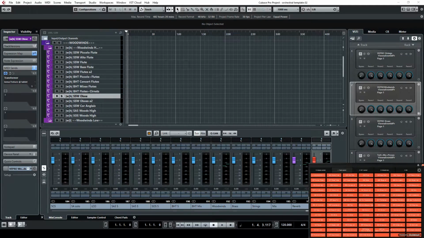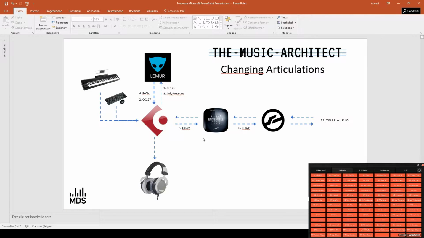First of all, I think there is no better way of explaining this than using this PowerPoint. I'm using Cubase, where my main inputs are my piano, keyboard and mouse. As I've shown just now, I'm also using Lemur for input within Cubase. Then I have Vienna Ensemble Pro, which is hosting instances of Kontakt where I load my Spitfire Audio libraries. This is a very basic architecture, which I think is quite common among the people I've seen around.